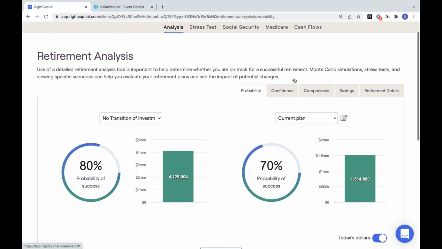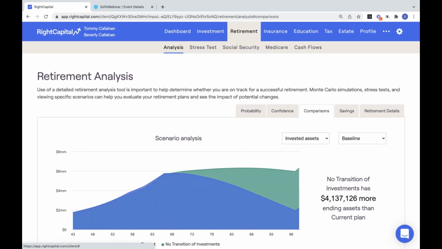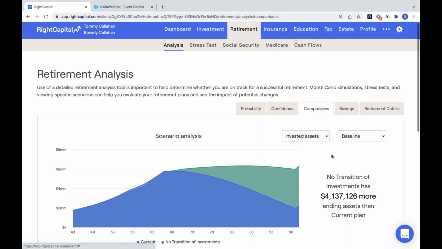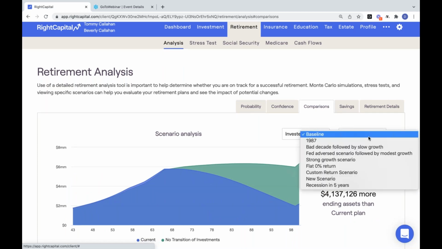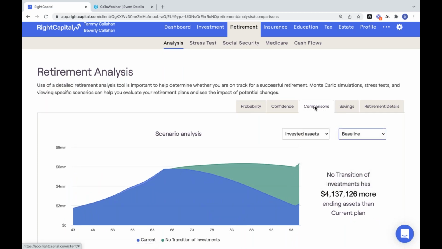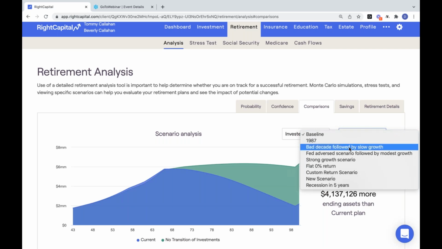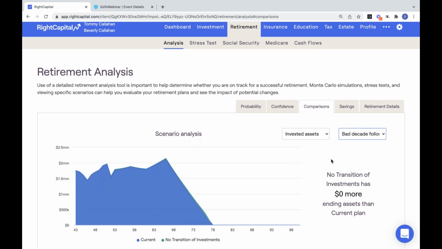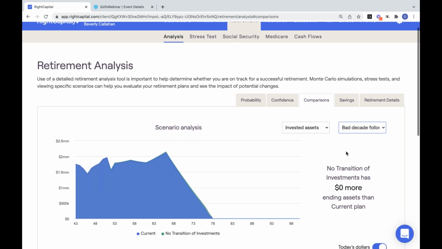So that's where we can look at these two plans and use the retirement analysis comparisons tab to analyze different sequence of return scenarios. Just so you know, the comparisons tab is technically not aligning with the Monte Carlo analysis. This is aligning to start with just one baseline growth assumption that is not introducing volatility. And in this case, if I turn on, let's say, a bad decade followed by slow growth, or a recession in 5 years as a singular trial that has some negative outcomes, we might see a different scenario.